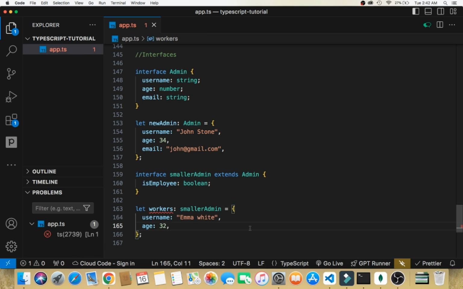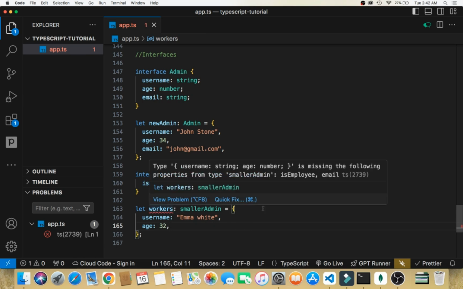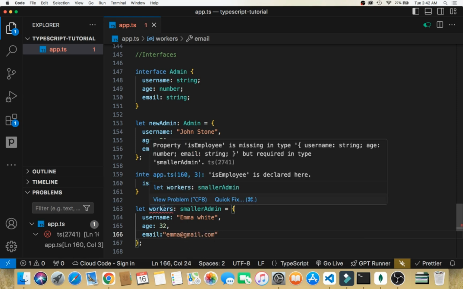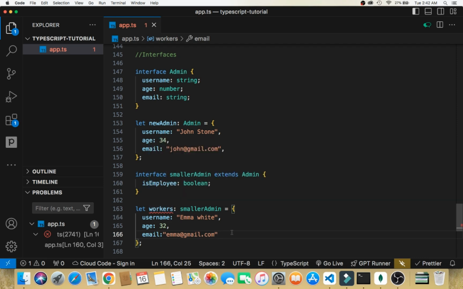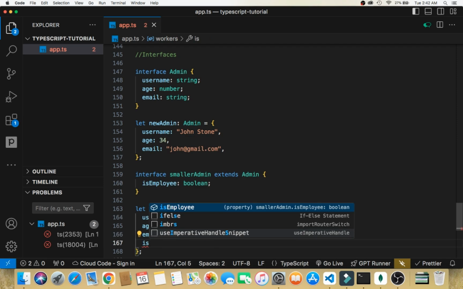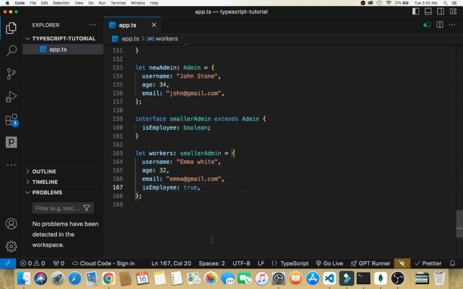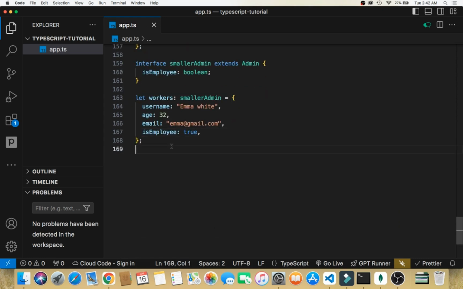And then you see that we still have errors because we still have the email, so we can pass in the email and say something like emma@gmail.com, and then you realize we still have the error. That means we left out is employee. So let's not forget to add is employee, and then we set that to be true. Then you realize that we are all set. That is it for interface. We can now move on to generics.